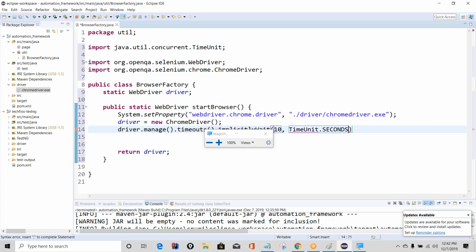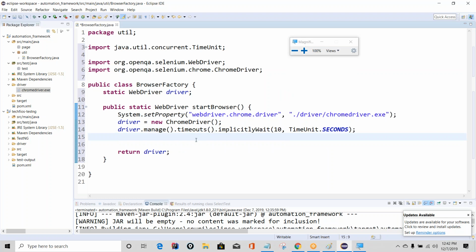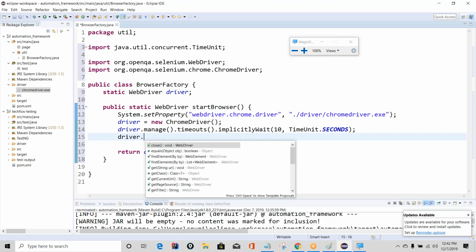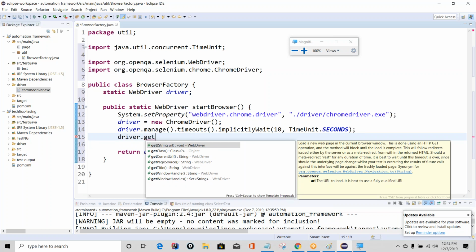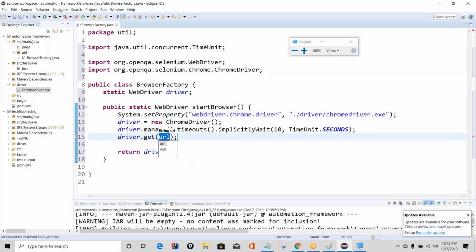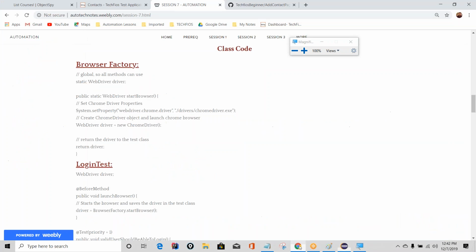You can do that. Can you ask him to maximize the screen? You can do that. Can you ask him to delete the cookies? You can do that. Not gonna do it right now, but you get it? Okay. That's all. But if you notice, I'm only testing one website. I'm only going to TechBIOS. Why don't I just tell him to open up TechBIOS site too? And you can do that here. Driver dot what? Get. And in here, you paste TechBIOS website or your company website.